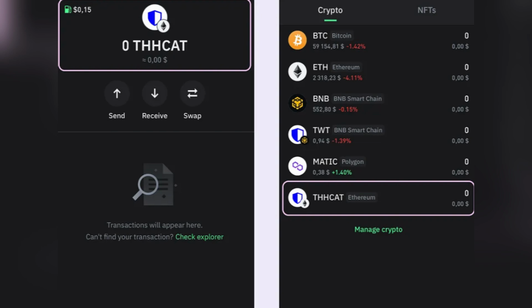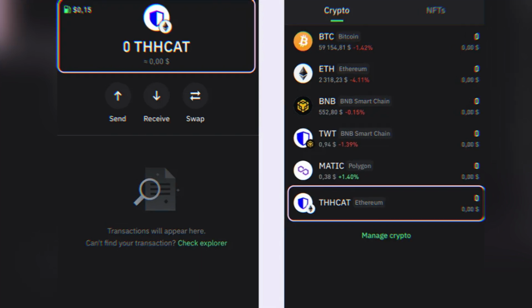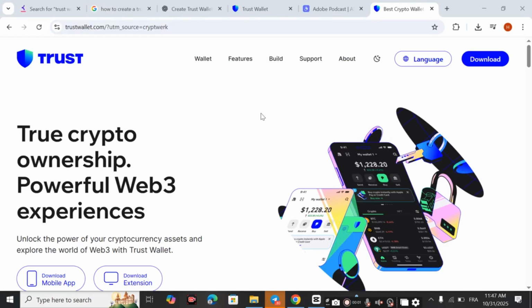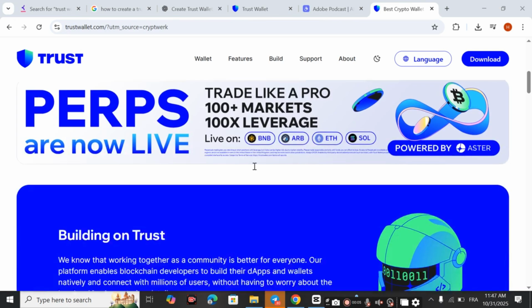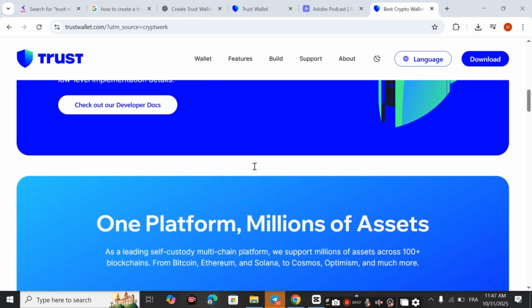Once everything is filled in correctly, tap Import or Add Token to finish, and that's it. You've successfully added a custom token to your Trust Wallet. It'll now appear on your wallet's main screen, and you can track, send, or receive it just like any other cryptocurrency.